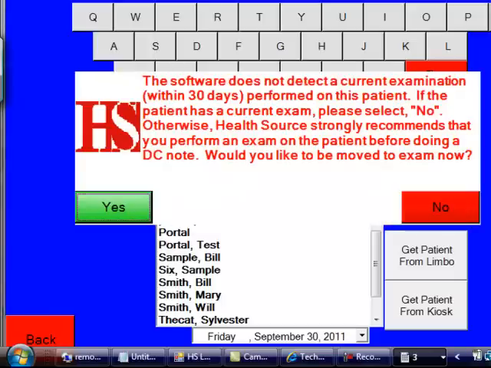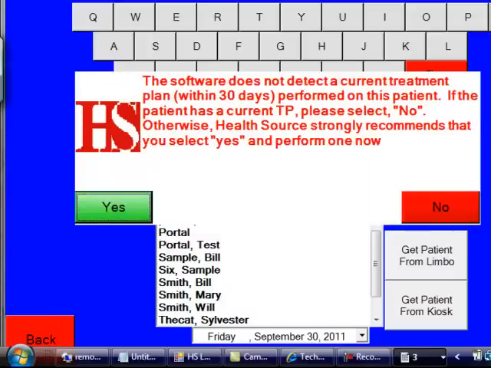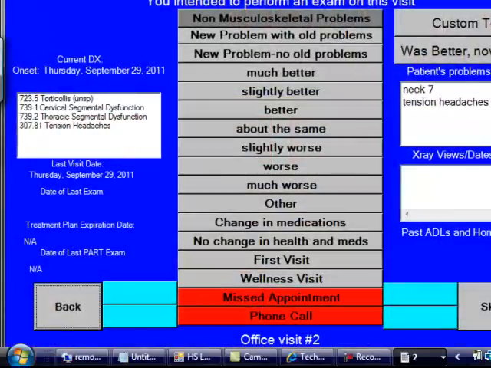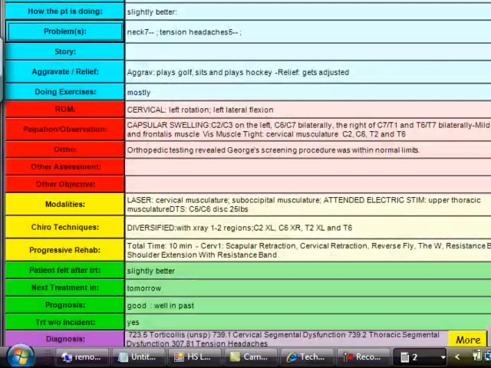Again, it's reminding me that I need to do an exam. I've done the current exam, so I can ignore it. I'm still the doctor. First thing I notice is we have diagnosis codes on the left and problems on the right. That tells me immediately visit summary.